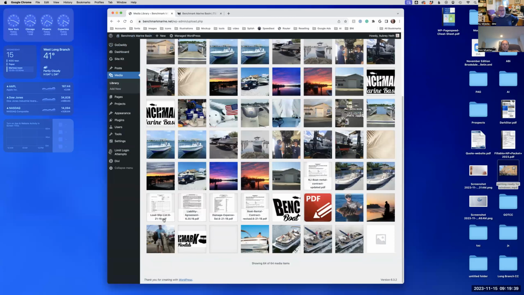So we have a load slip, a liability agreement, and a damage expense. These are all from Boat Rentals 2019. That's all from the boat rentals. It would have nothing to do with this site.